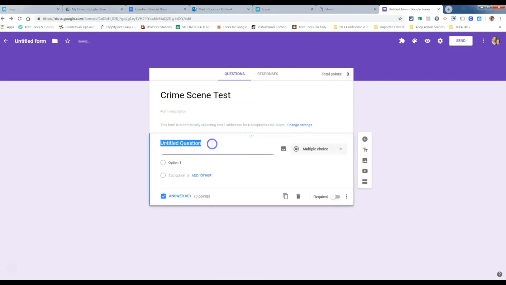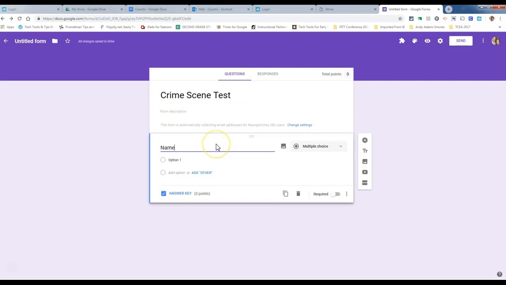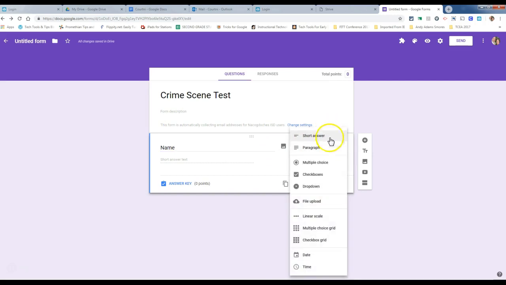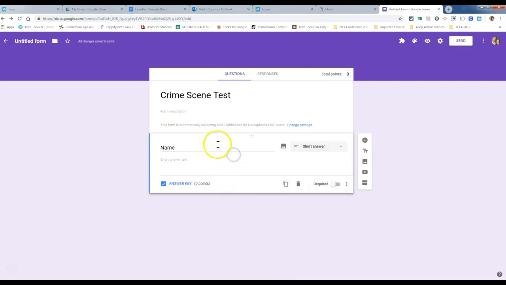And the very first thing that you want is for students to put their name on the paper. If you'll notice that this automatically changed from multiple choice to short answer. There are numerous different types of things that you can put in a question as a short answer, paragraph, multiple choice, check boxes, drop down. You can upload a file, linear scale, multiple choice grid, checkbox grid, date, and time. So for name, we want it to be a short answer.